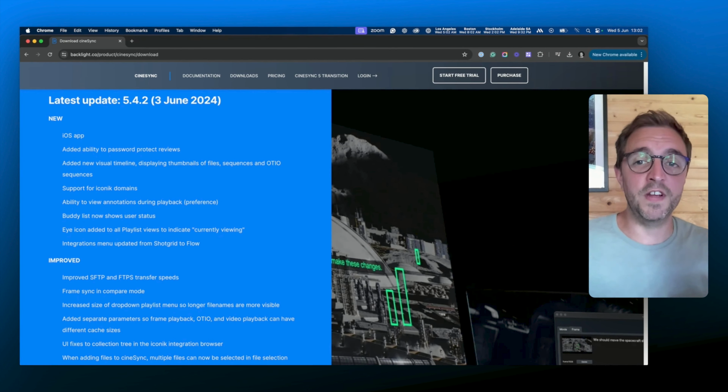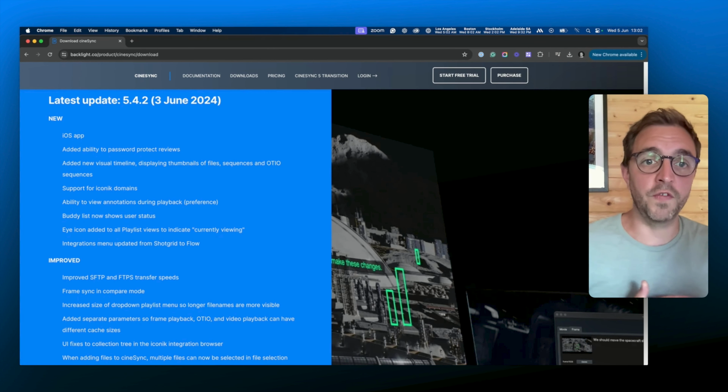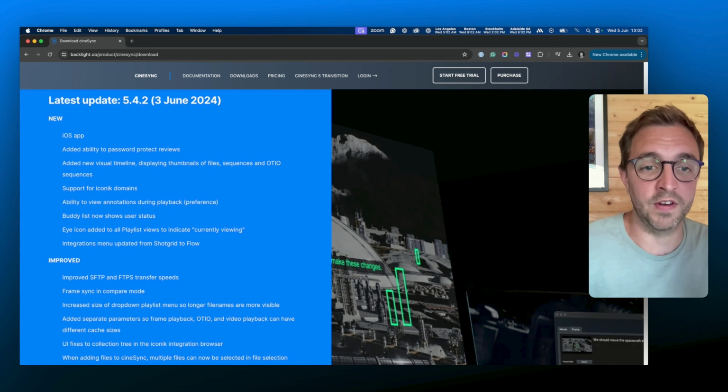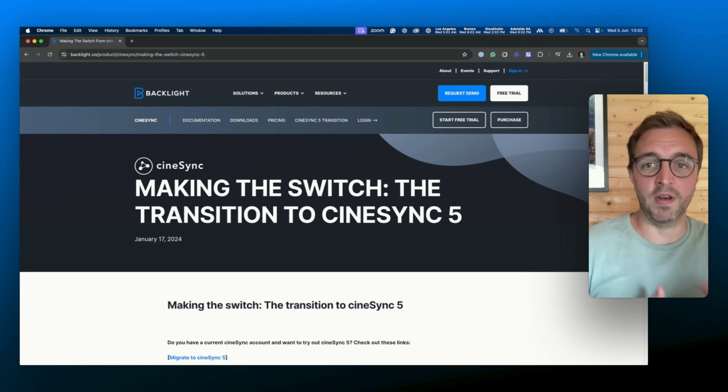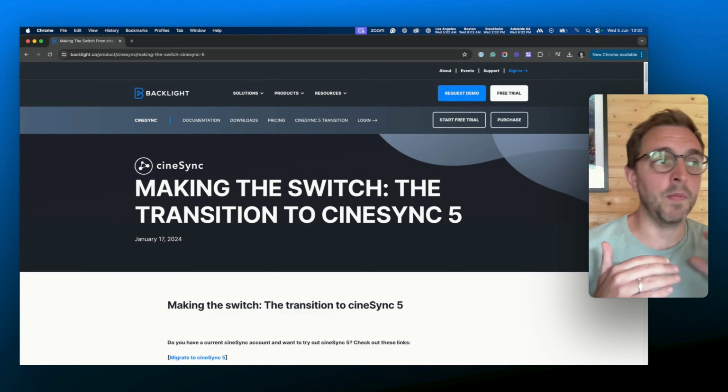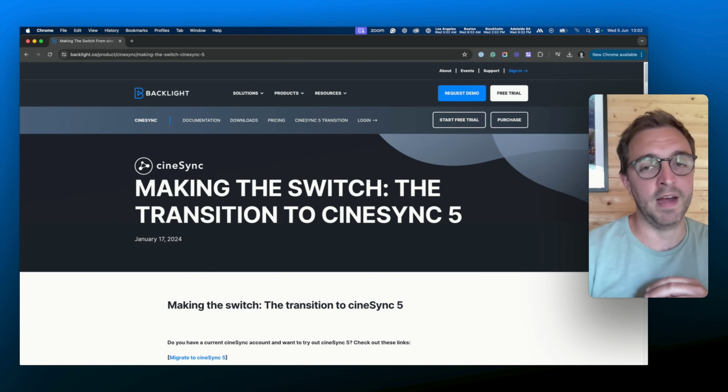Please do remember that these features are unique to cineSync 5 and they are not available in cineSync 4. So if you want to make the switch to cineSync 5 and to access these features, be sure to do so today. There is a page live which I will link to, where you can learn more about why you might make that transition and the benefits it can bring you.